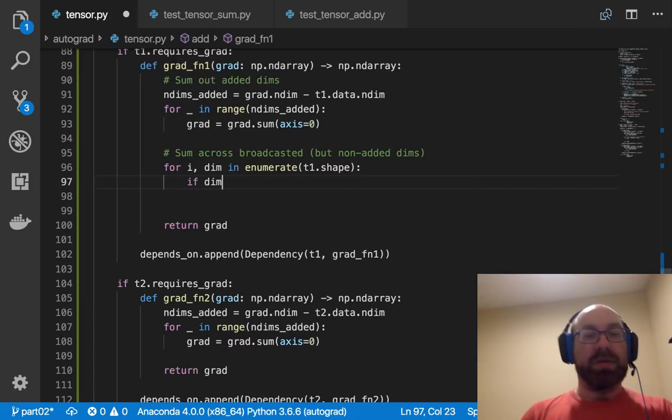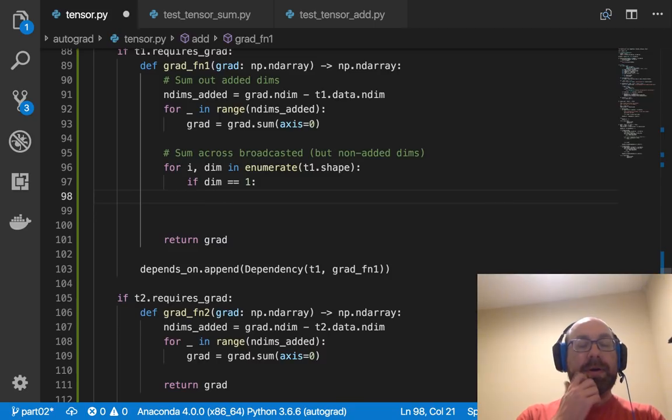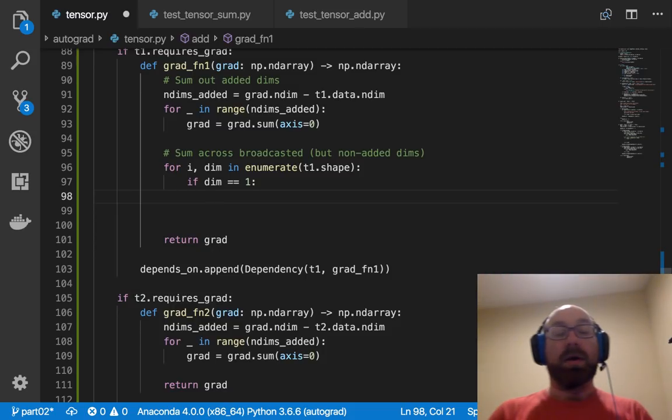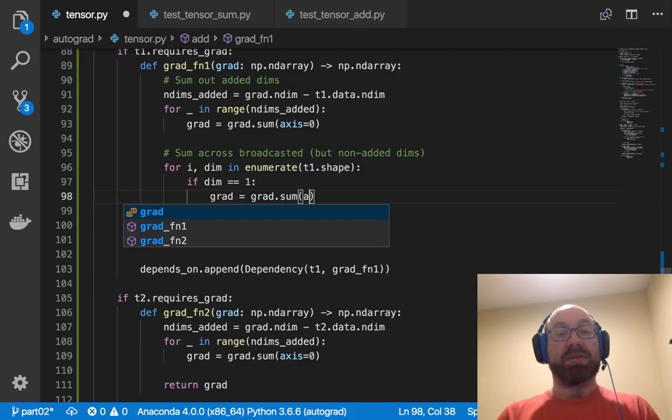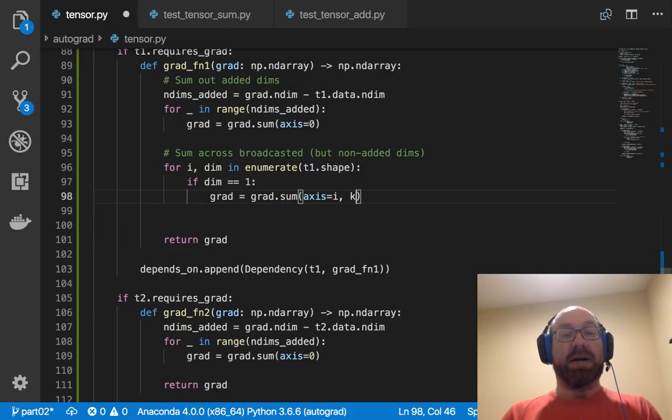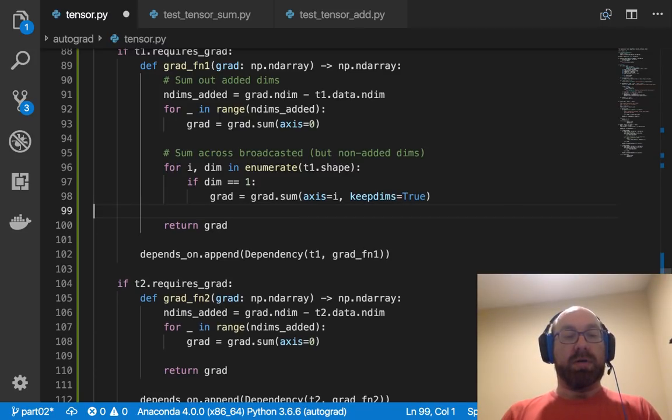And so if the dim equals 1, then that's a broadcasted, it's potentially broadcasted. Maybe it's not if the other one is 1, but if the other one's 1, it's not going to matter. So what I want to do is I want to say grad equals grad.sum, axis equals i, but now I want to say keepdims equals True.